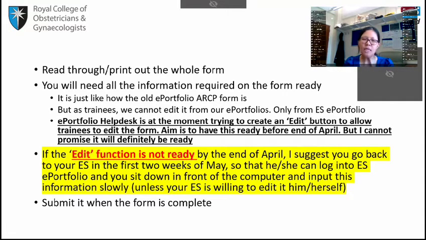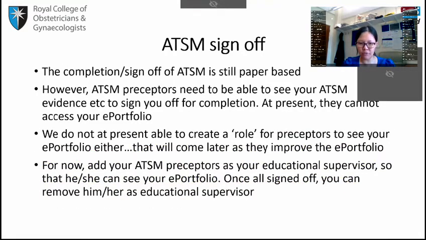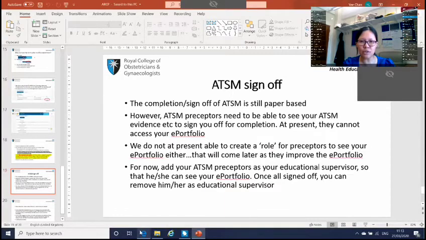And once you have completed it, your supervisor can complete the bit that he or she needs to fill in from the educational supervisor point of view, and then you submit it when the whole form is complete. Or if you can't deal with it, you want to save it as another draft, you can, and then come back to it later to complete it. But all of it has to be from your educational supervisor's ePortfolio login. You cannot do it from your side. What I'll do in a minute essentially is log into my portfolio to show you how the form actually looks.